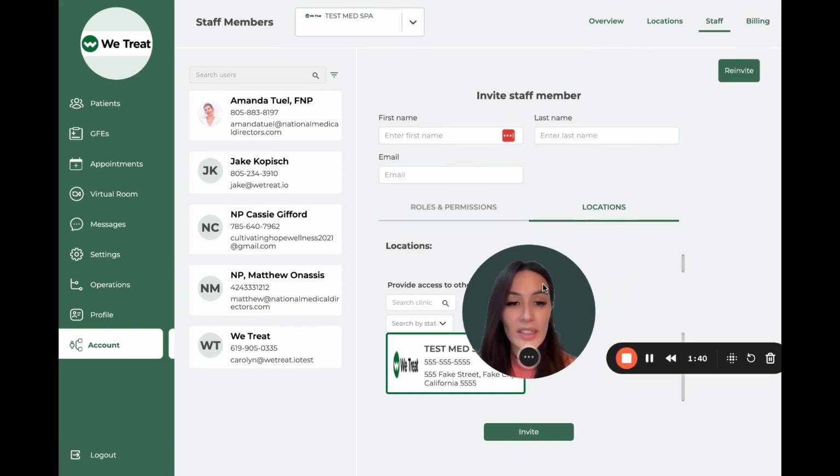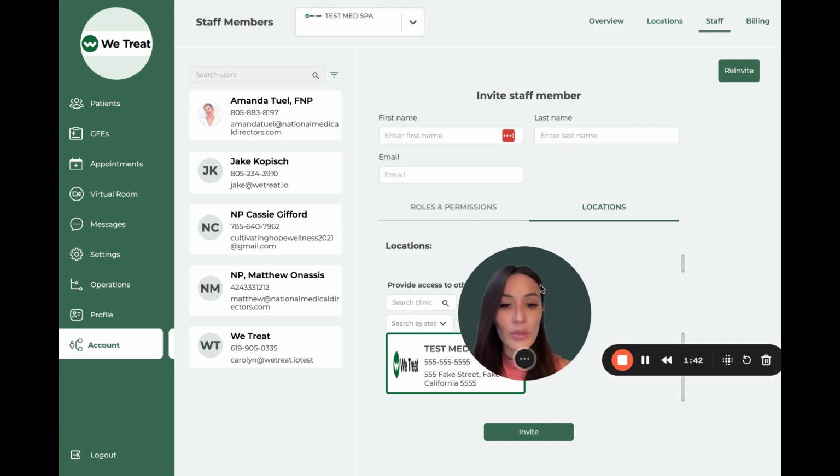Once you invite, they will be sent an email to register and create their own password. You want to make sure to request that they check all folders, including spam. If they still have not received the invitation, there is a re-invite button up here that will send another email.